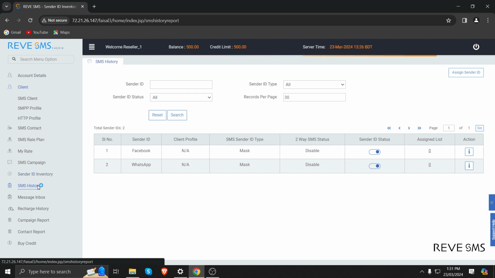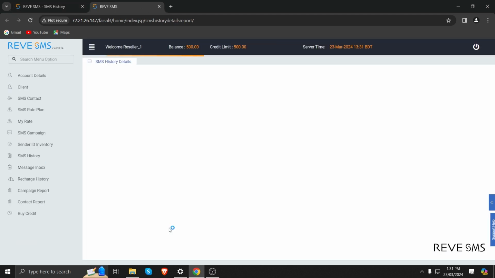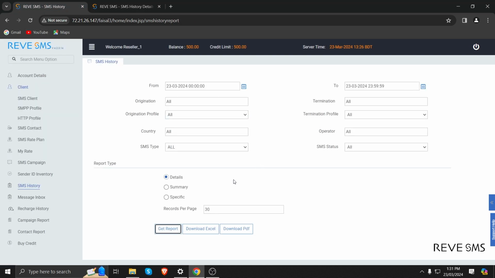Then in SMS history, basically we can see the history of the SMS traffic. So for details, we have to select a date range, then the originating clients if you want to filter out by that parameter. If you click get report, you can see detailed report for every parameter for that SMS, for that time period of SMS.